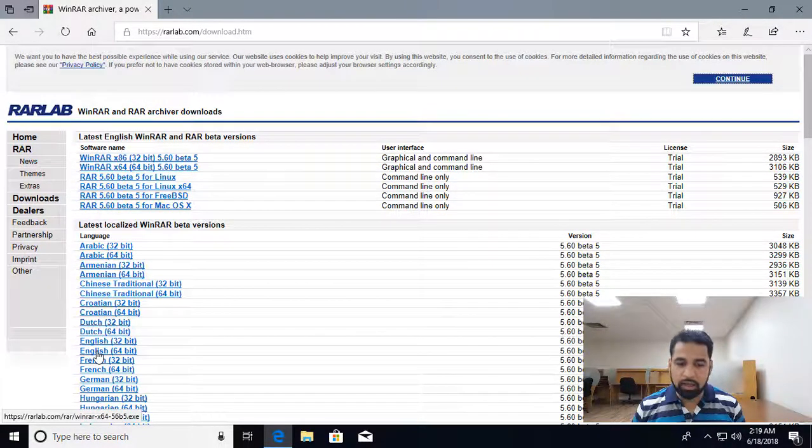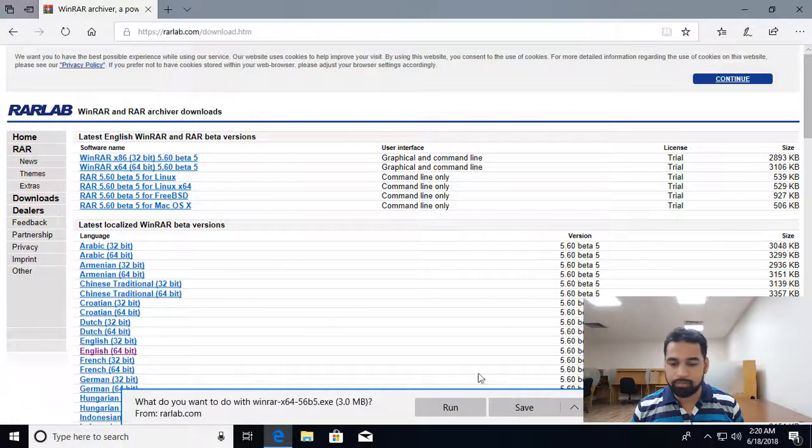English 64-bit. Now whenever you download an application, you mostly have both flavors available, 32-bit as well as 64-bit. So you need to make sure whether your machine is 32-bit or 64-bit and then download accordingly. If it is not a very old machine, mostly it will be 64-bit. My machine is 64-bit, so I'll go ahead and click on this. I want to save that.